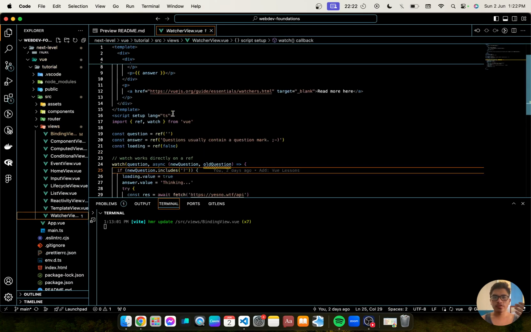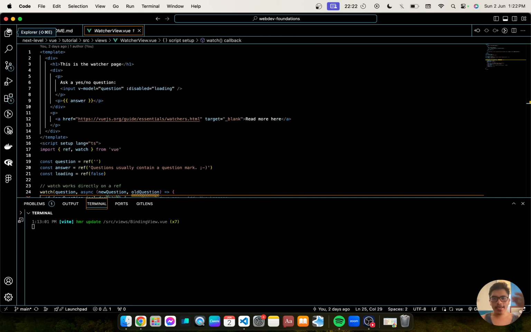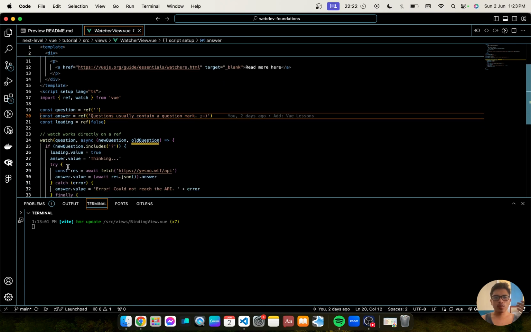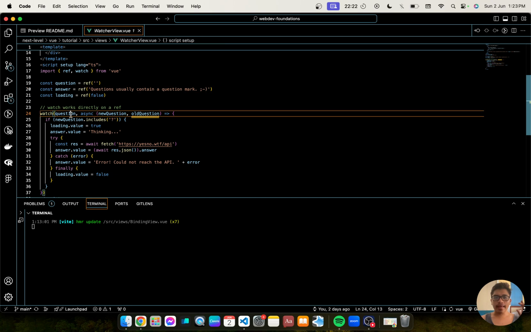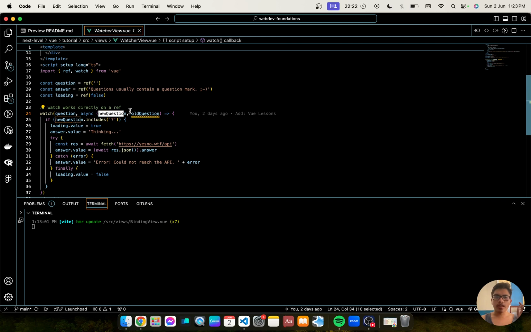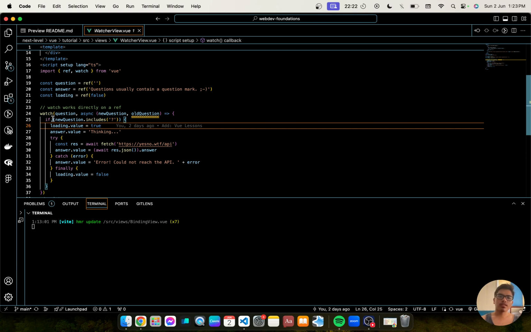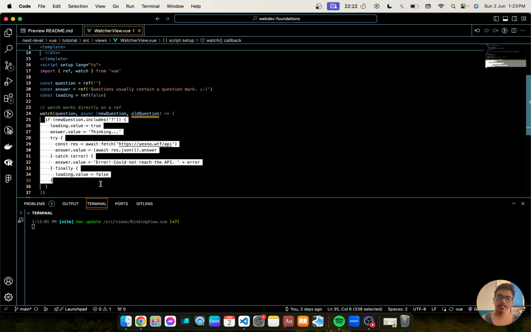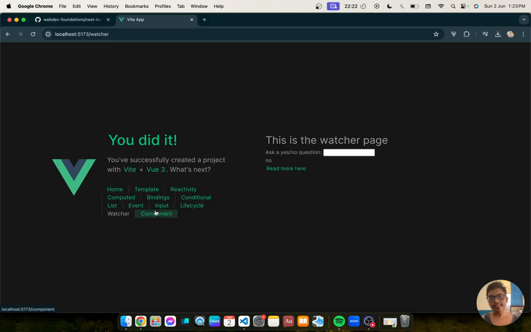Watchers are useful whenever you want to watch a variable where the value changes. As you can see here, we're able to do that by using the watch function. Here we enter the variable and we use async, the new question or new value, and then the old question or the old value. So whenever the value changes, we can commit actions here. So that is watch.